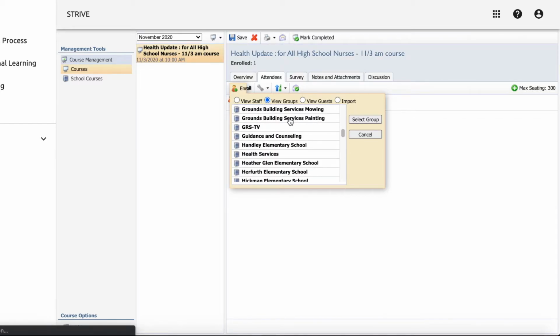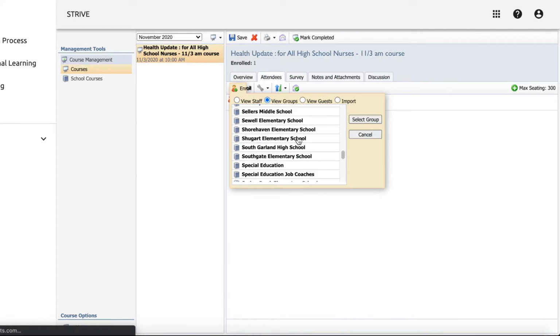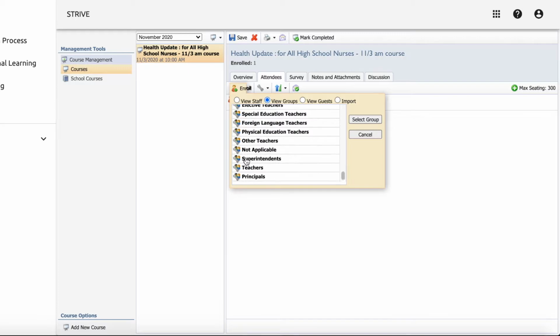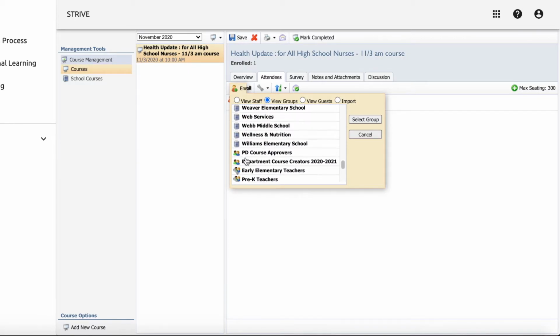So while the campuses are pretty correct, some of the grade levels might not be, especially if a teacher teaches multiple grades or subjects. Anything with a little wrench in it means it was created by the system. So these all have wrenches. Anything that's just the 2 people, that's created by GISD. So I've created a group for my department and I've created a group for everyone at the department level who can create courses.